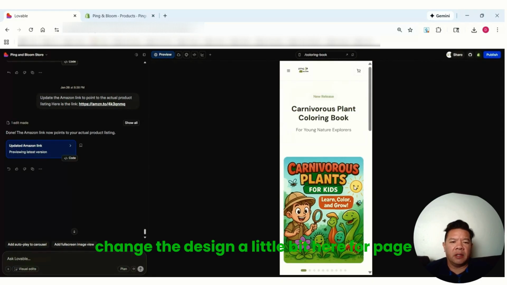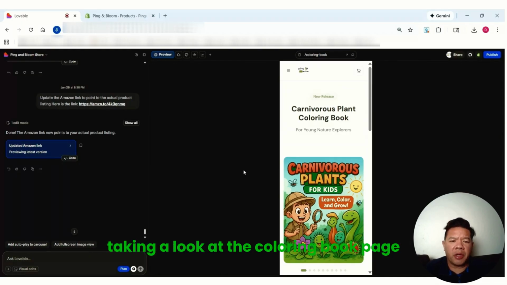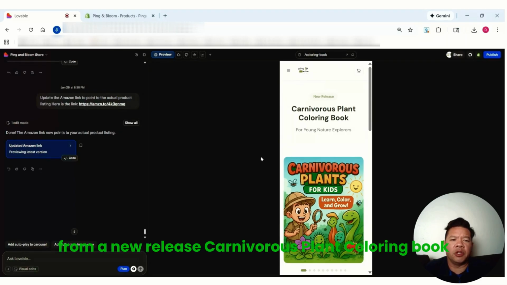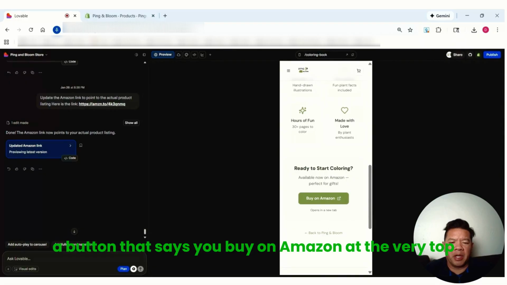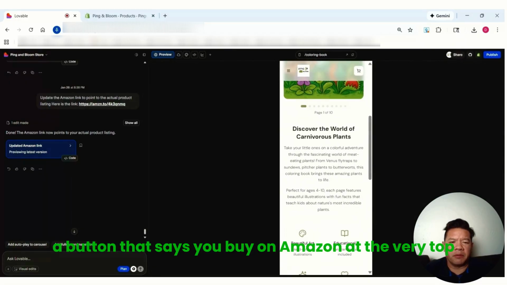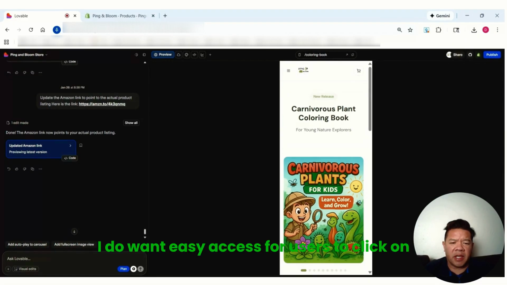Change the design a little bit here for the page. Taking a look at the coloring book page, especially in mobile view, there's a lot of white space at the very top from a new release, Carnivorous Plant Coloring Book for young nature explorers. Can we tighten this up a little bit more? Also, I would like to have maybe a button that says Buy on Amazon at the very top. I do want easy access for users to click on a buy now option.